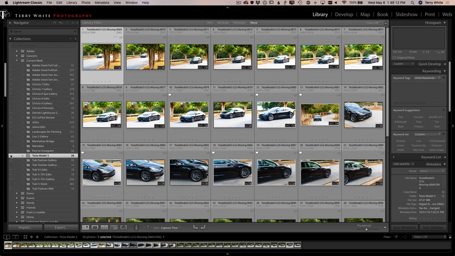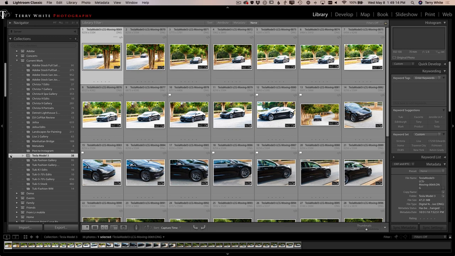And at that point, if you want to sync it to Lightroom in the cloud, all you have to do is enable sync for that collection.